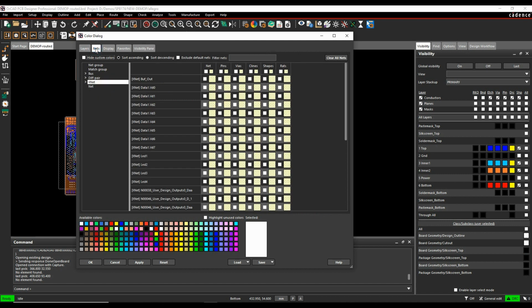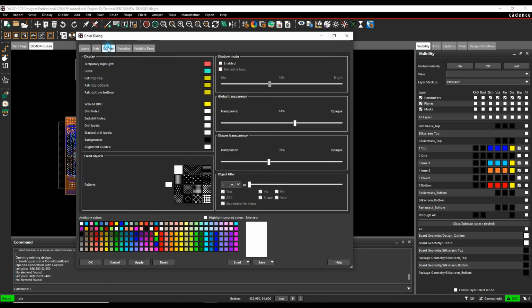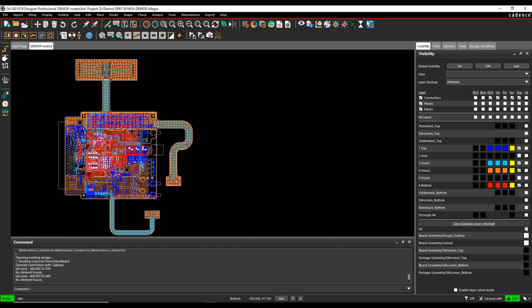There's a nets radio button, so we can look at colouring nets, looking for net colours, etc. The display tab will cover things like your transparencies, your shape modes, etc. So it's worthwhile looking at the visibility pane and the colour dialog to find out how to customize and get the display that you want. Once you've got those there, obviously this is a quick access, quick way to turn layers on and off.